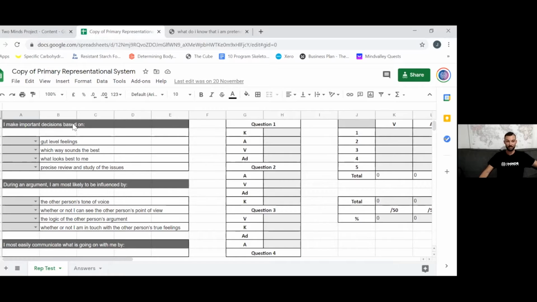I make important decisions based on gut feelings, which way sounds the best, what looks best to me, precise review and study of the issues. So what sounds most appealing to you? Go with gut. Beautiful. Cool. And what's next? Sounds best. Cool. 2. What looks best, and then review.